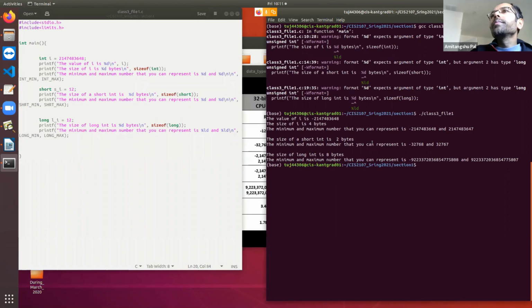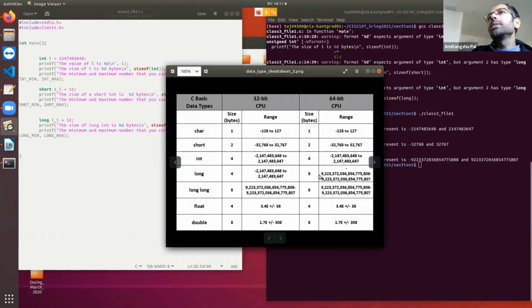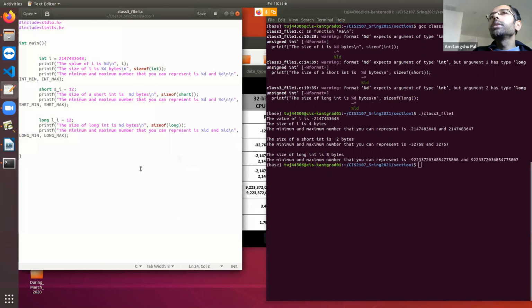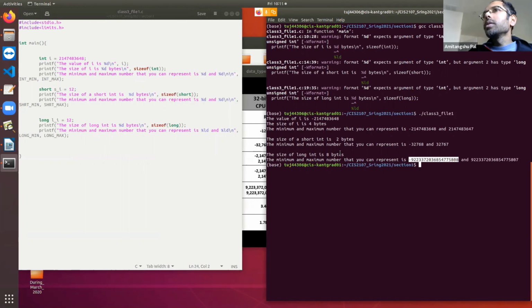So now we will see that we will get some really long number, 92233 something 808. Okay, and this is also matching minus 92233 something 828 to 92233 up to 827. So this is matching with the table also. So let's see whether this number is also making sense.